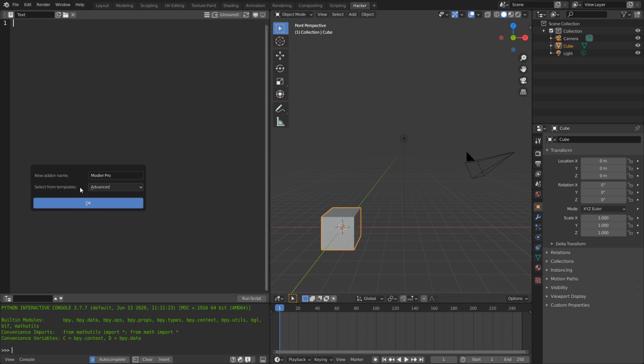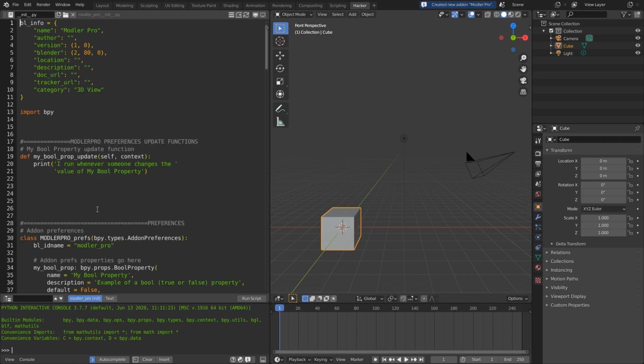And then here we need to pick a template. And there are two base templates starting off, the basic and advanced one. Of course, you can make your own templates really easily. We'll get into that in another video. But for now, we're just going to use the basic template here and press OK. All right, as soon as we do that, the add-on is created for us. So what this does is it creates a folder or a directory with the add-on name as well as an init file and places it in the proper location for add-ons to be readable by Blender.